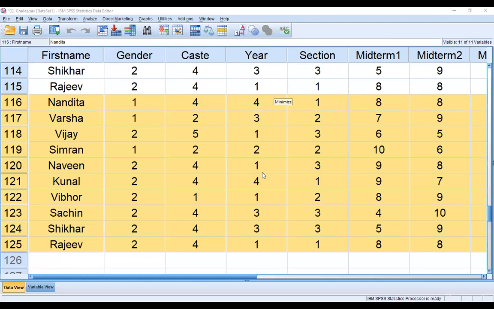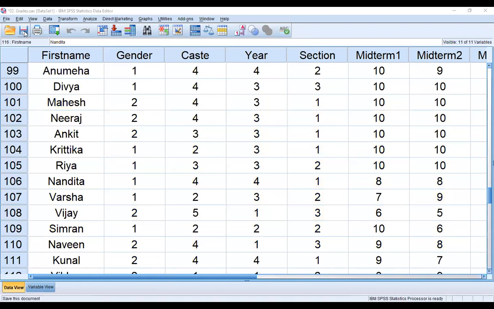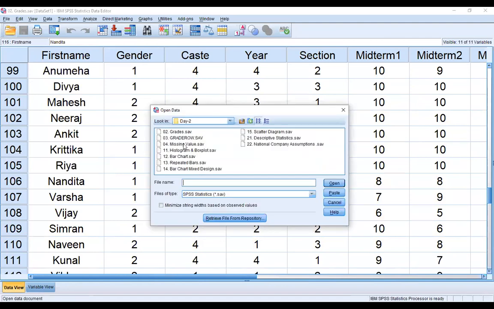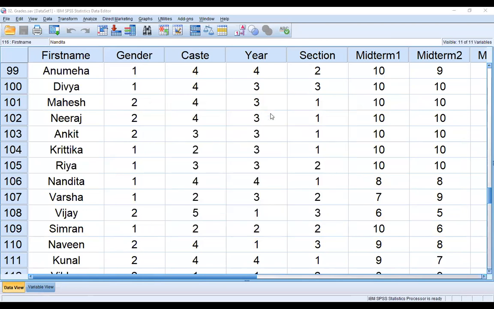Now I'm taking another term, the missing values. So I am explaining how to impute missing values. I'm opening my file, missing value. This is the case study of missing value. I am showing you the missing value.